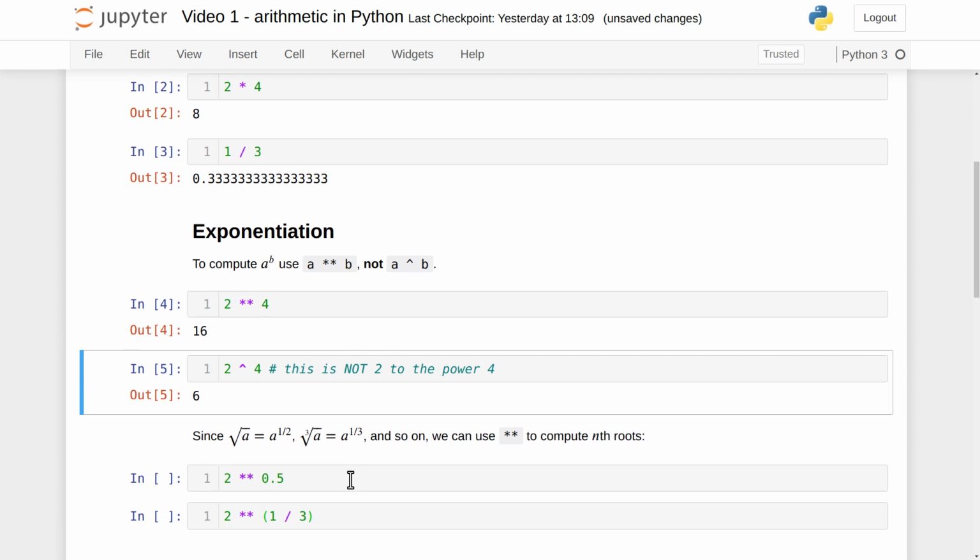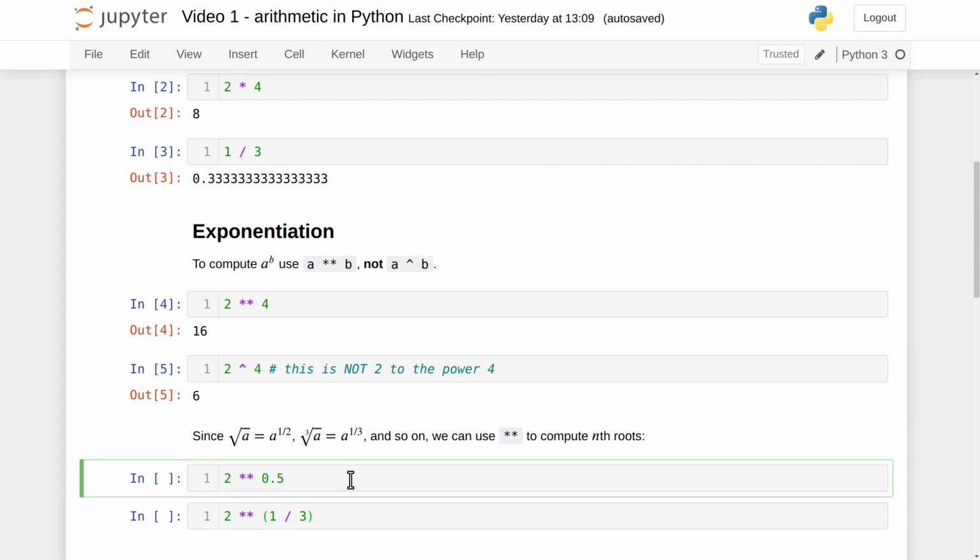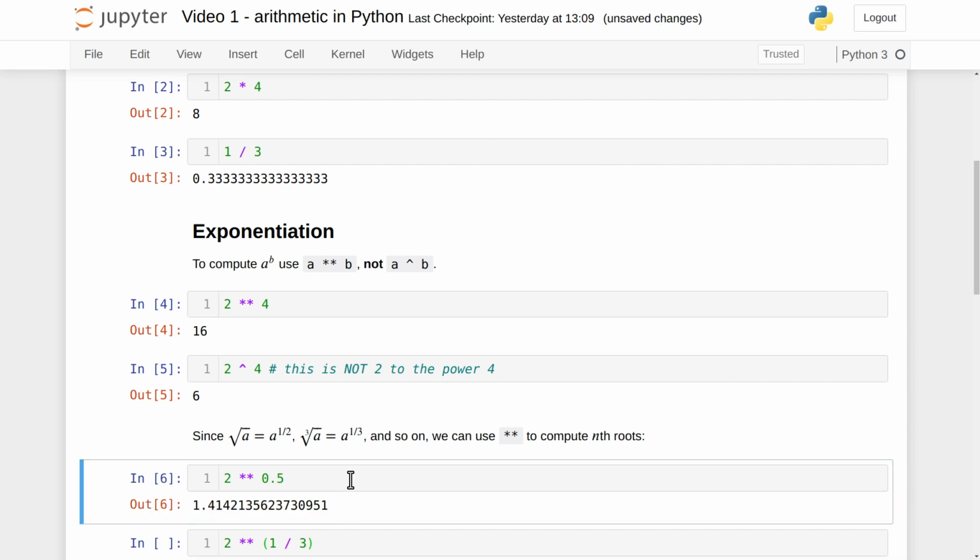Exponentiation in Python doesn't have to be to an integer power. That means we can use it to compute square roots and cube roots and so on, because if you have a number a, then a to the power 1/2 is the same as the square root of a. So here we're going to compute the square root of 2 by working out 2 to the power 0.5. When I run this cell with Control Enter, you can see I really do get the square root of 2.